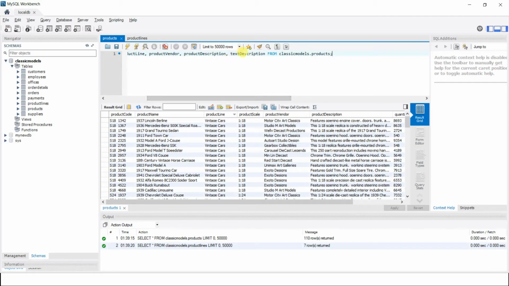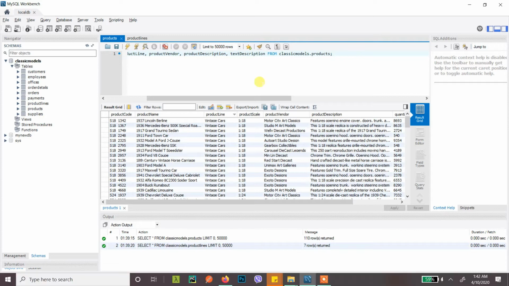Now I assumed Workbench would give me an error because this text description is not in this table, but it's not giving me an error, so that's okay. From classicmodels.products, and then write the word inner join. So which table do we want to join? After this inner join, we want to write which table. We want to join the product lines table, right? So we'll write product lines, and then how do we join it?